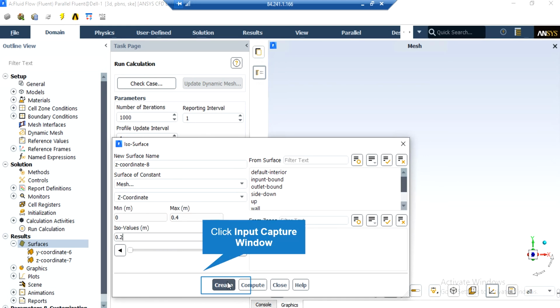Now, in the appeared window, say we want to generate a surface in the middle section of our geometry, which would be in Z direction. For that, under the surfaces of constant, we select Mesh and then Z coordinate. After that, we click on the Compute button so that the software will calculate our geometry extents in Z direction. After that, by going under the ISO values and then selecting this specific value, we will generate a surface exactly in the middle of our geometry.